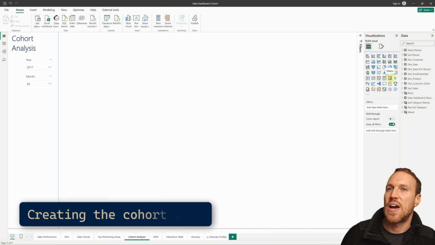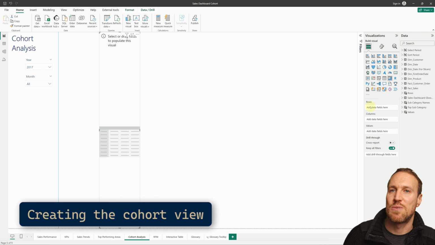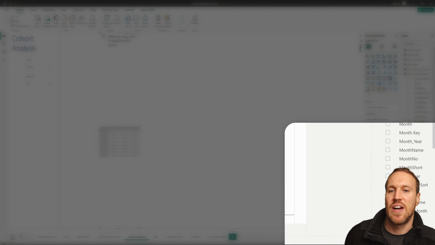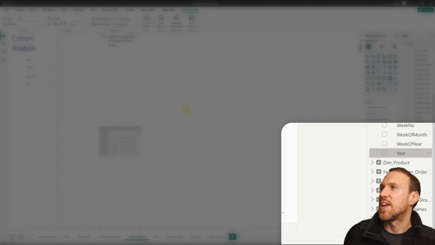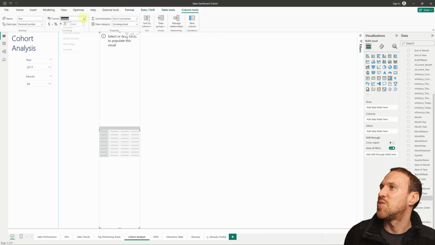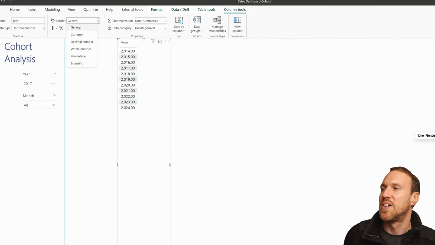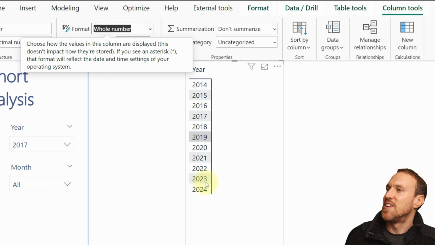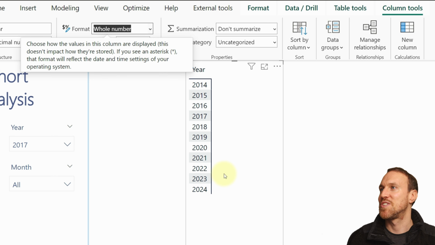Now we have that, we just want to add a matrix, and a matrix will allow us to break down from year to month. We're going to go into first order date, and come down to year. If we click on year, we can see it's general, and that means it's going to come through with decimal places. If we drop this in, you'll see what I mean. So we just do whole number, and that converts it back. This goes all up to 2024 because that's the year now, but it will set to the date of the data you have, so it will remove any years that don't include any of the data.